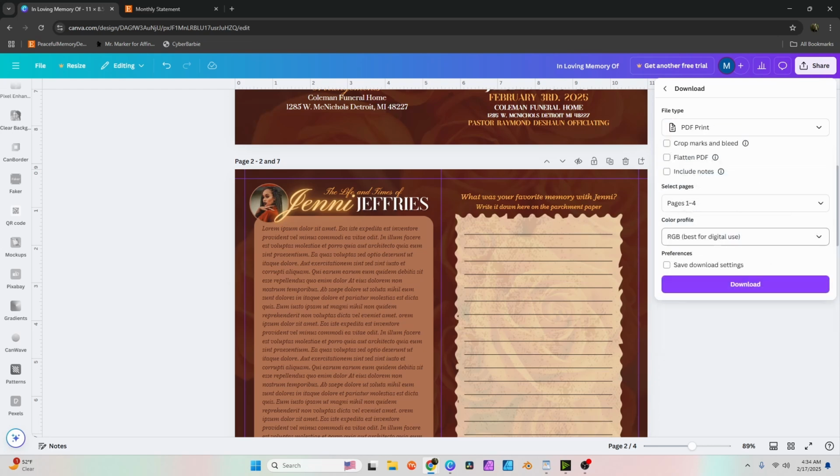Now the color profile says RGB is best for digital use, and so you want to pick CMYK for professional, but they paywall the professional. So if you don't want to pay for this or even go through the free trial, you can still do RGB. Fair warning, the colors might come out a little different than what you anticipate, so maybe print one out first and see how it looks. If not, then you can sign up for the premium version and check off CMYK and print that out.